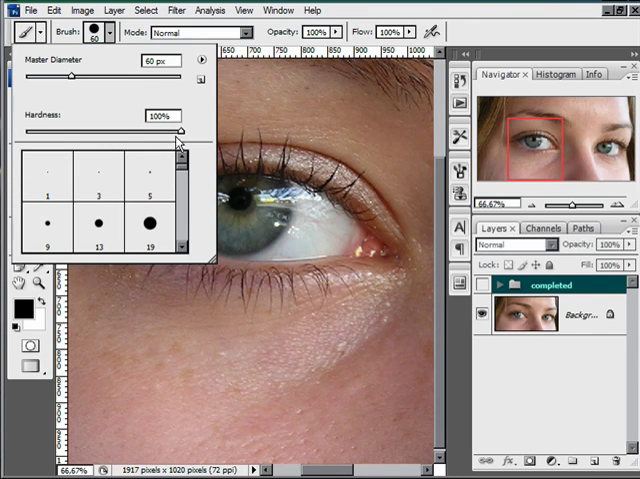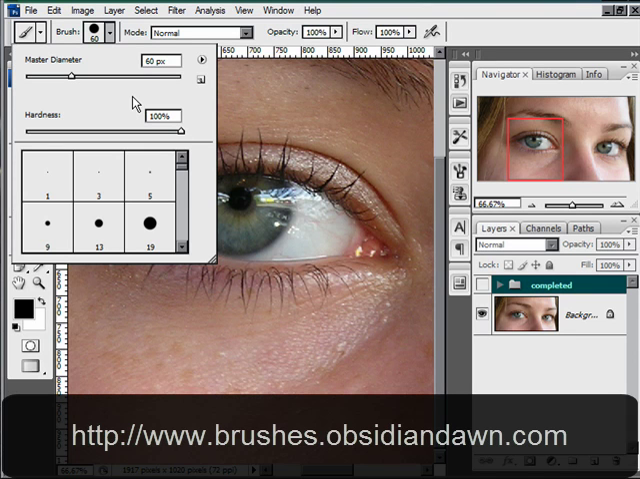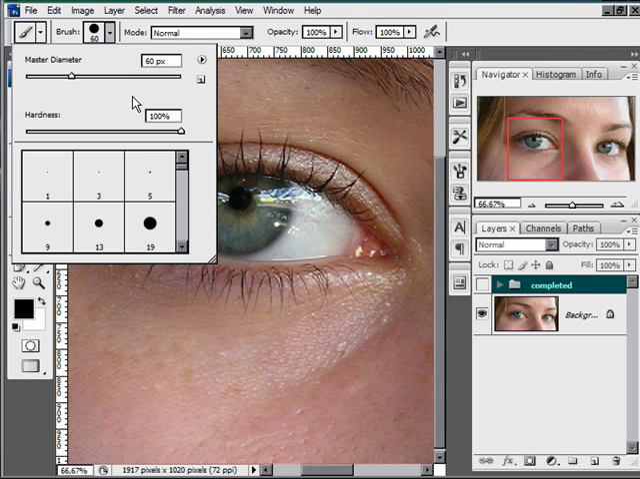And one of those locations, I'll just put the logo up on screen, it's called Obsidian Dawn. And Obsidian Dawn has a collection of eyelash brushes which are available for free download. Go ahead and download those and they can make your eyelash enhancement jobs a little bit quicker. They won't do for every single job, but they can save you some time.